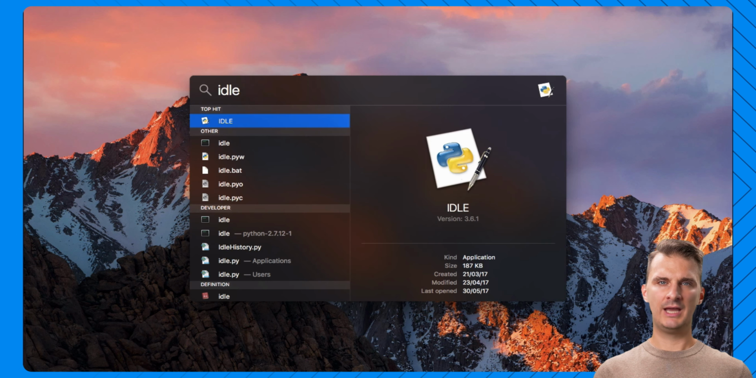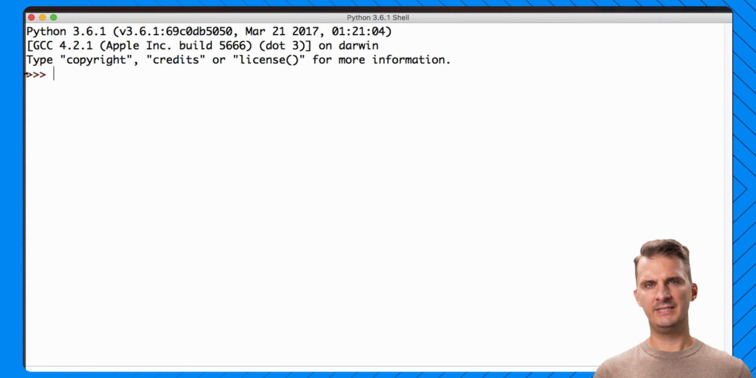Let's get started by opening Python's IDLE environment. I do that by hitting command space on my Mac and entering IDLE. Now if you are on Windows or Linux, you can do the same by pressing the Windows key on your keyboard and entering IDLE. Now in order to understand the implementation, let's take an example.